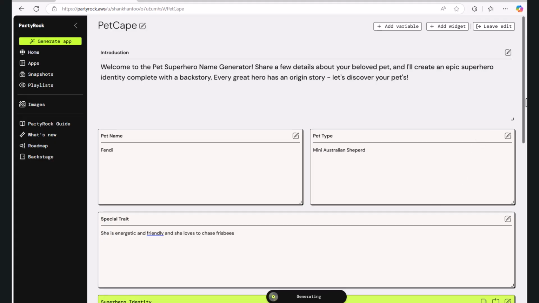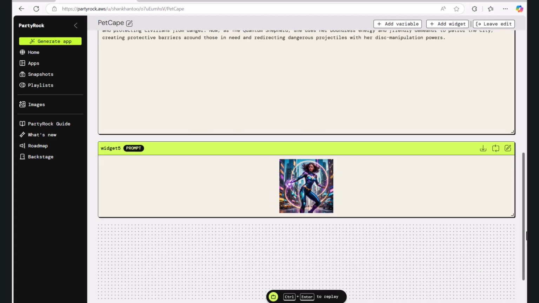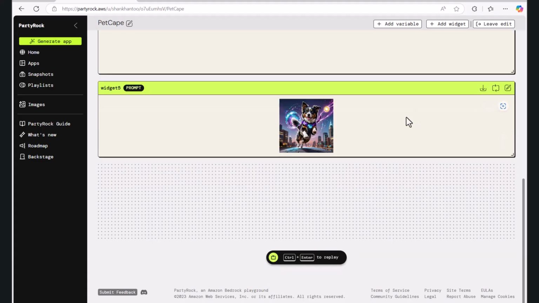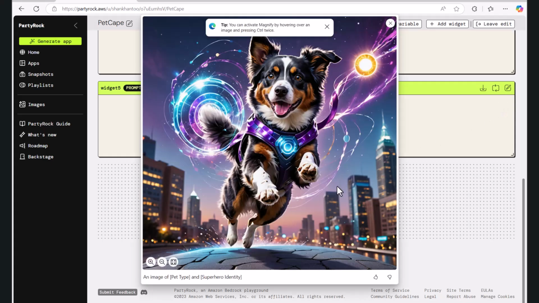And we should have, they're generating an image. Oh, there it is. It's actually showing an image of the superhero. It should be a dog, though. Okay, so I went back up to the widget and added another variable and included the pet type, the mini Aussie Shepherd. Now what I really wanted was her superhero name and a picture of my Fendi, the Aussie Shepherd. Let me see if I can make it bigger here. There we go. I magnify the image, and that's more like it.